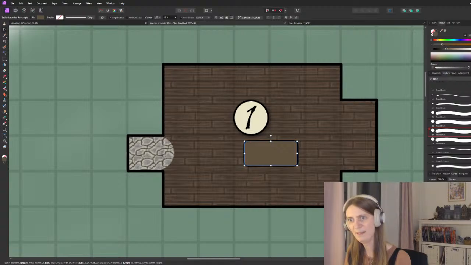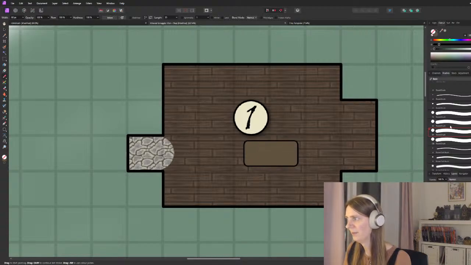Okay, so table. Right now it's a shape. So we need to rasterize it, and we need to keep this. Yes. Good, because now we can actually draw on it. So first of all, it's a wooden table. So we need something that looks like planks.